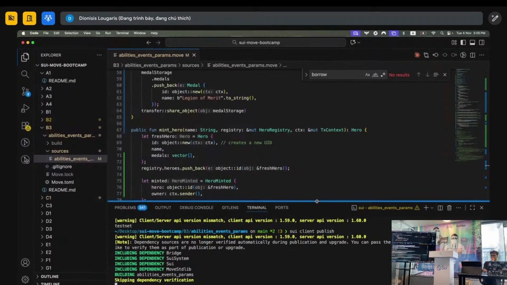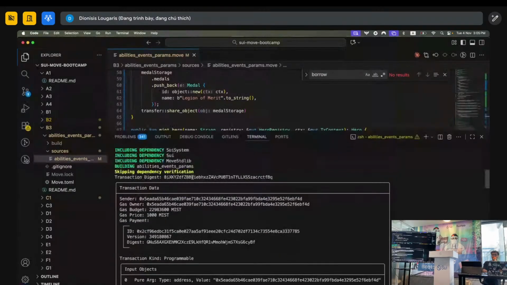And we were successful. This is the transaction output, and we will see what it means. We see that we have a transaction digest. This is a unique hash for this transaction that we can actually see on chain. Let's copy this and see through an explorer.